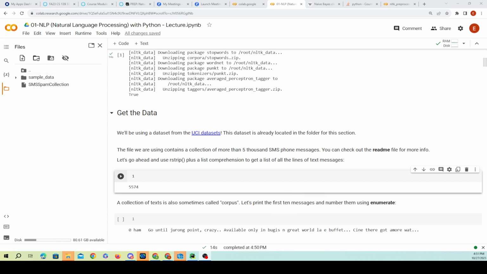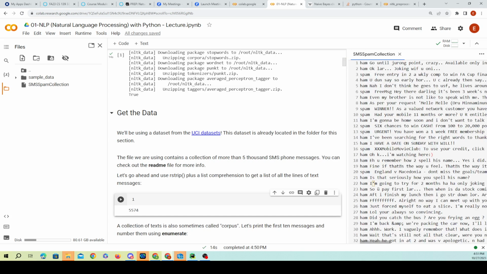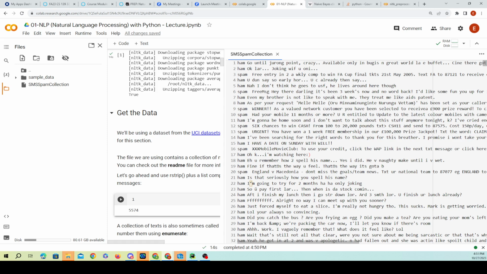And so you just click upload, and then whatever file you uploaded, you can just open it up. If you open this file, you can see there's a bunch of messages, and they all have a label. They're either ham or spam.